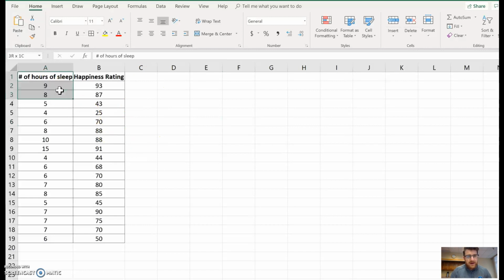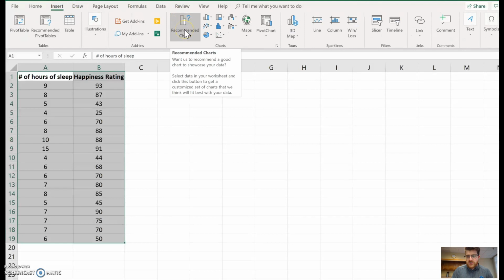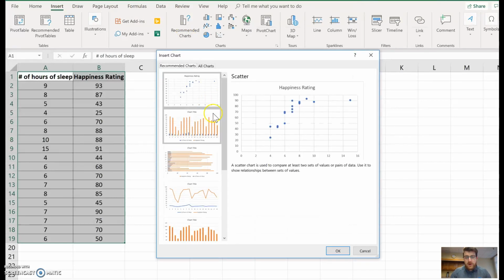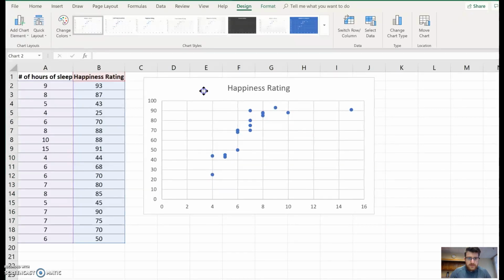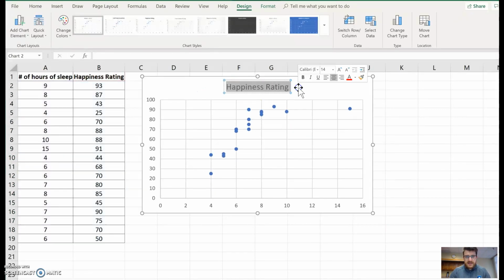To get that, you want to highlight all of your data, including the headings. Go to Insert, click Recommended Charts. It will notice that you're probably looking for a scatter plot, so that's the first one that comes up. You can see it says scatter. Click OK. I'm going to change the title because I like to be a little bit more specific: are people who sleep more happier?